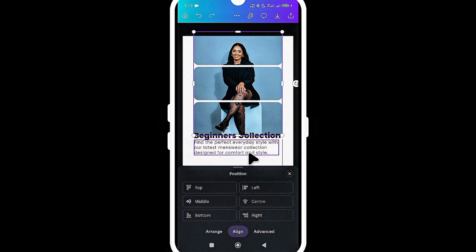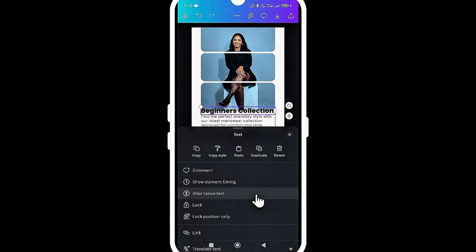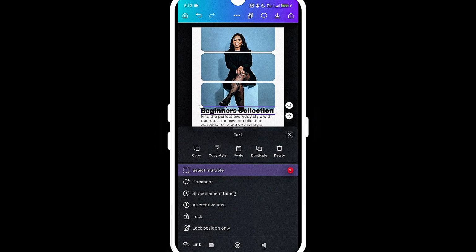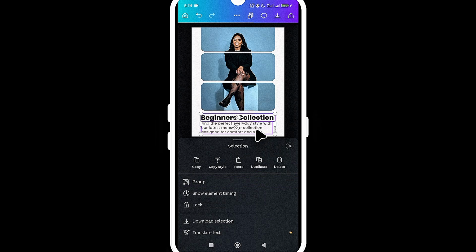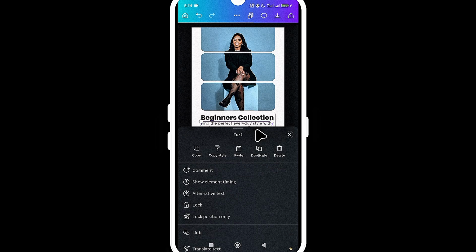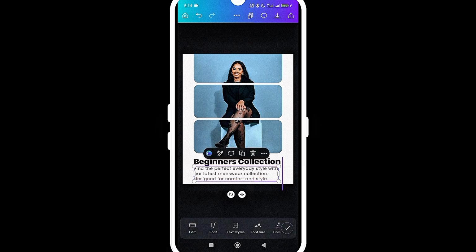Now let's click on this text box and come to these three dots. You want to swipe down a bit, you will see the select multiple. You want to select the other text box, and I want to bring it down a bit. Once I have this in place, I'm going to click out and select this text box and come to font size and reduce it.